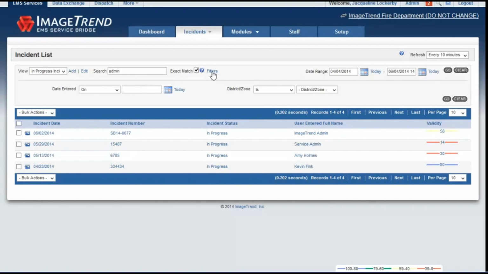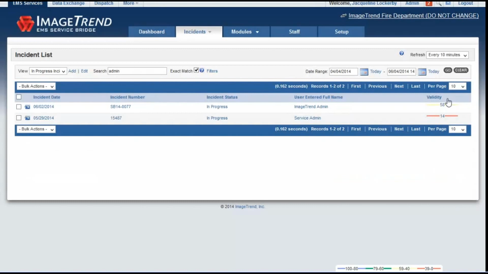As we get some search results here, let's take a look at the results that we got using that exact match checkbox. Notice that in our results we found 2 incidents entered by someone with the text admin in their name, although both did also have other information in that field. What the exact match checkbox prevented was finding any results with, say, administrator or admins in the name.